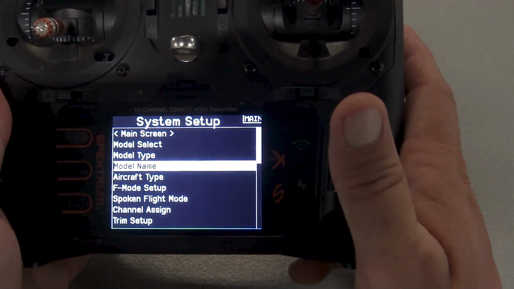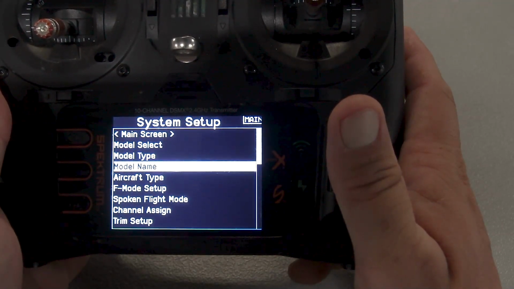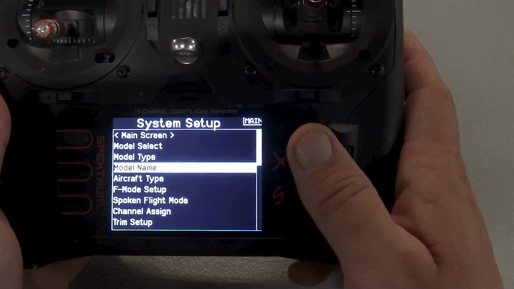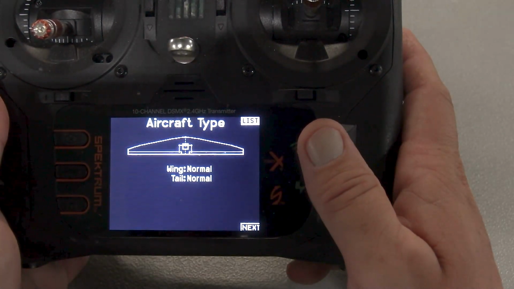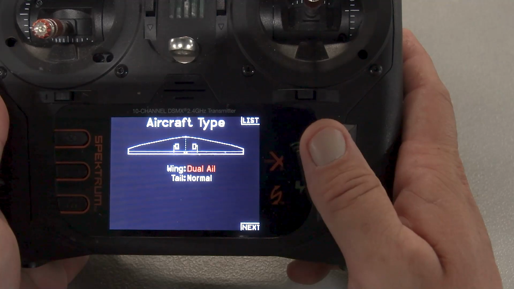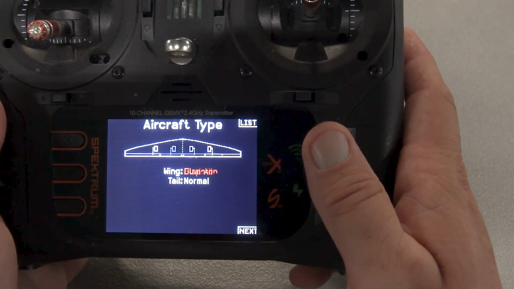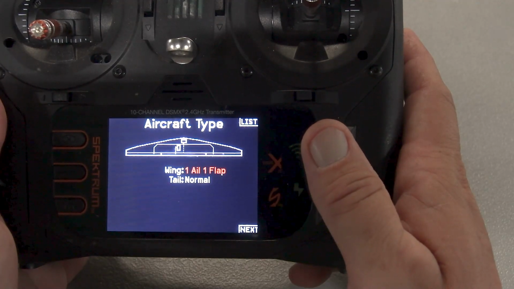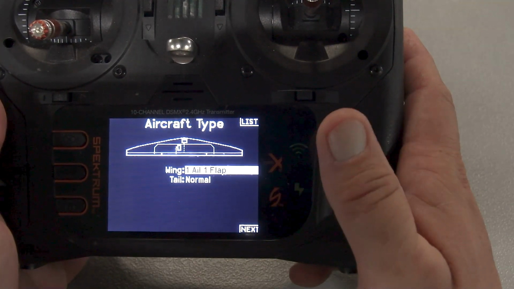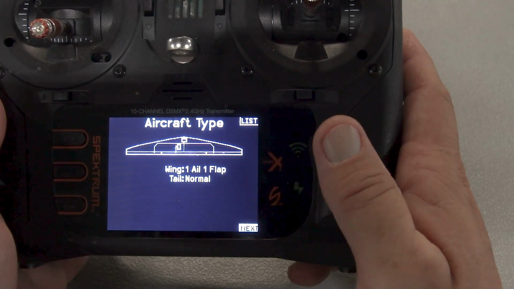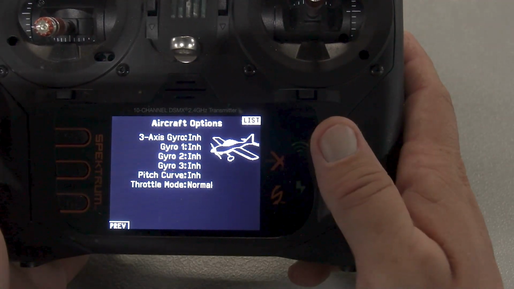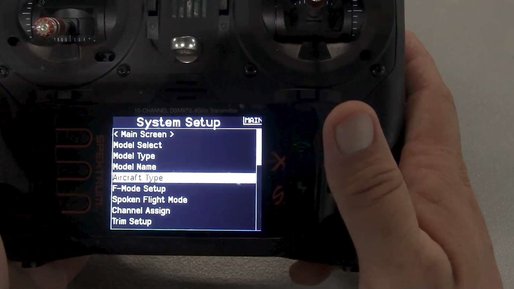So what it does is, after model type airplane, we go into aircraft type. This is very important stuff here. You got to do this now, or you won't have the control over the flaps that you need later. One aileron, one flap is what they want. Done. So we can go next on that and just back to the list.